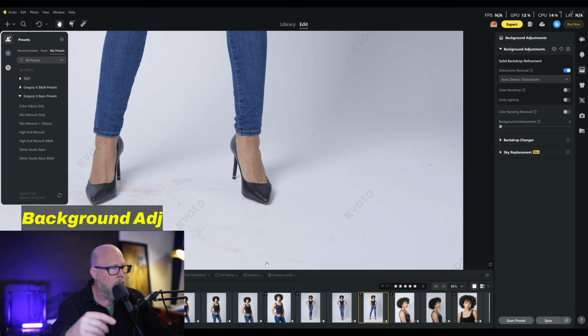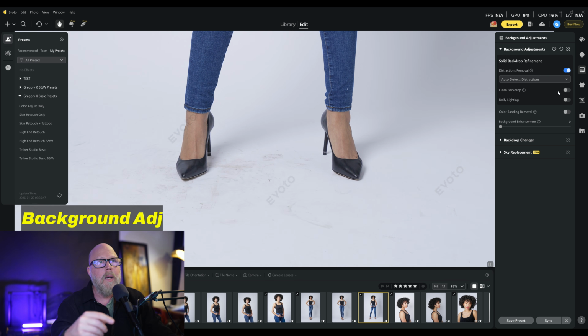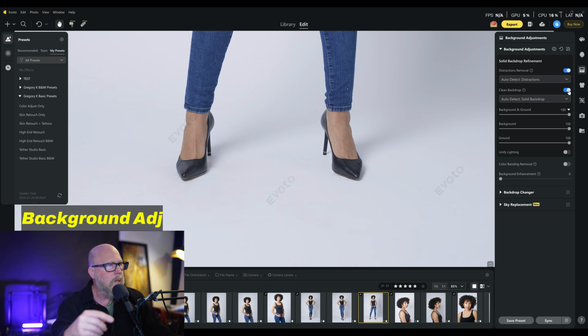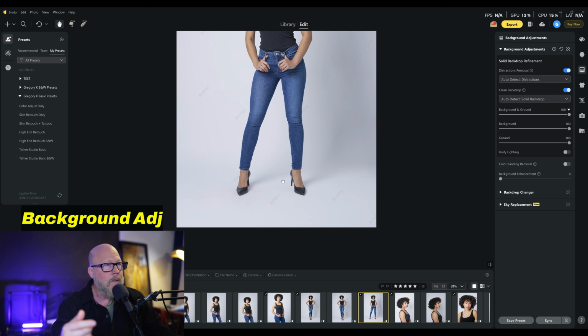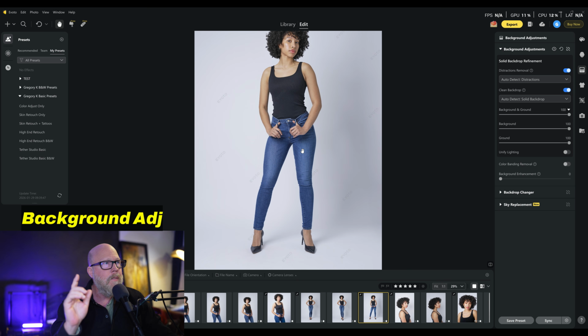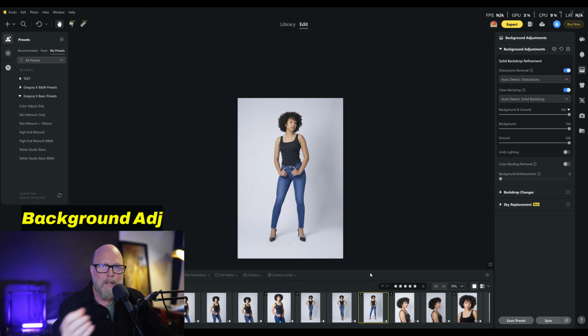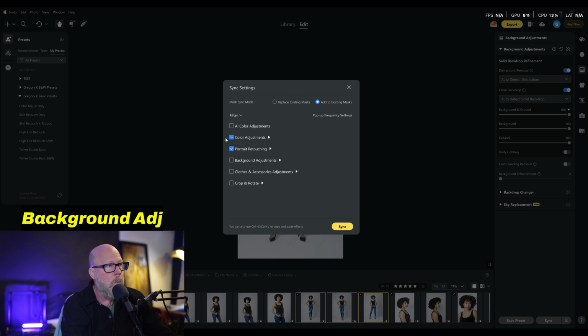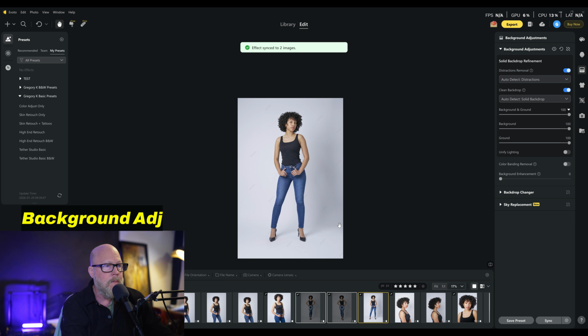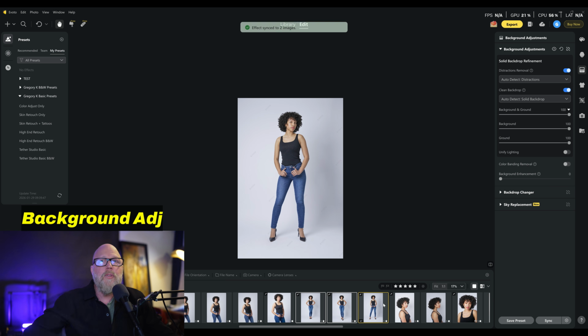Now, if I've got a dirty floor, and this floor was a little bit dirty, I'd also want to hit clean backdrop and boom, it cleaned the floor. So cool. And now here's where the power is again. If I have 50 shots where I messed up the background and we have a dirty floor, I can select, I'm going to do 3, but let's pretend they're 30, and I can sync this cleanup of the background or whatever else. In this case, I'll choose background, portrait retouching, color adjustments. I'm going to sync all of those to the other, say 30, 100, 1,000 shots. I only had to do it once, right?